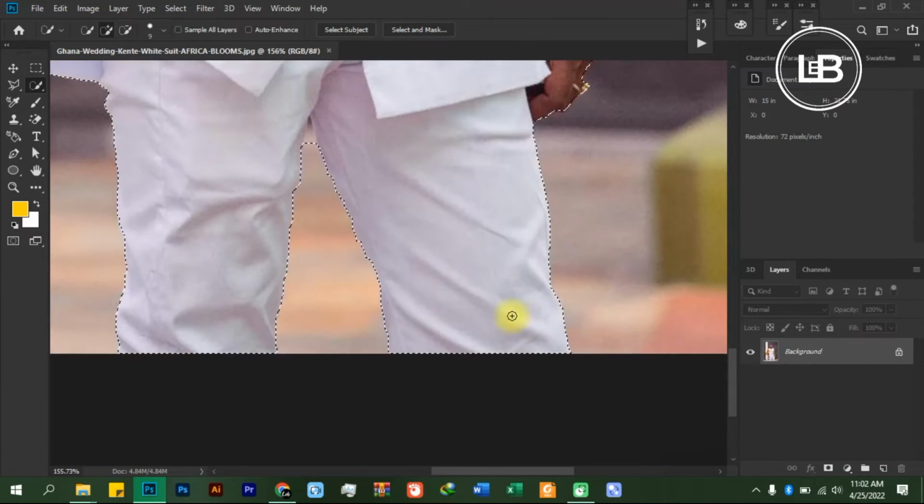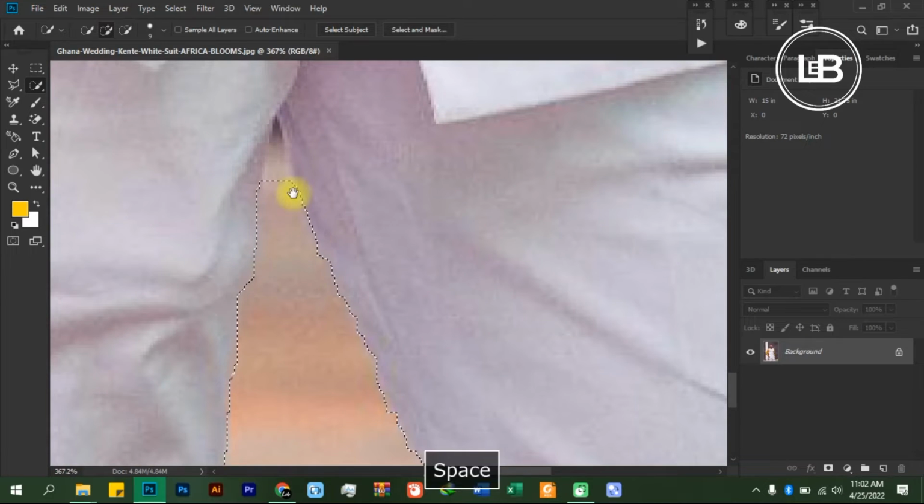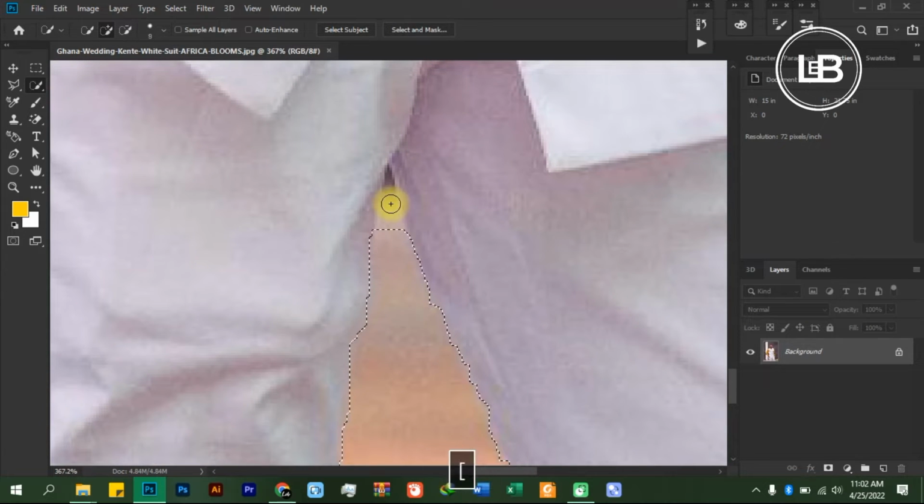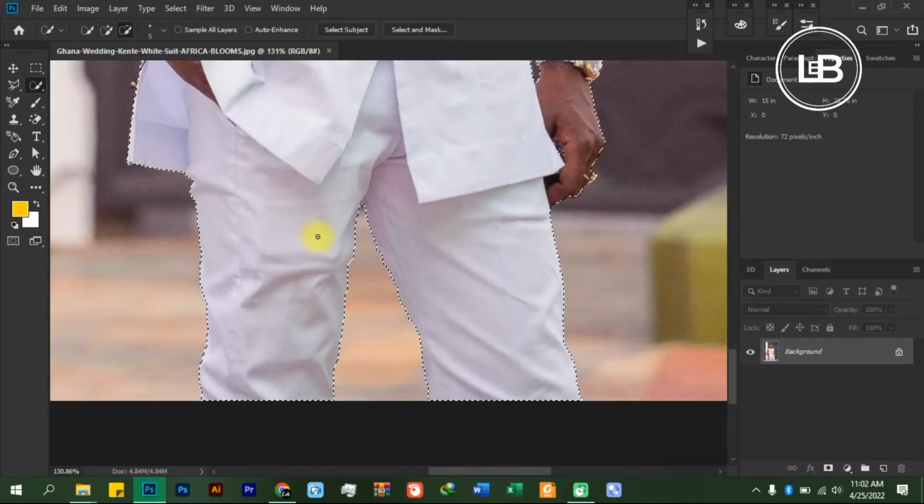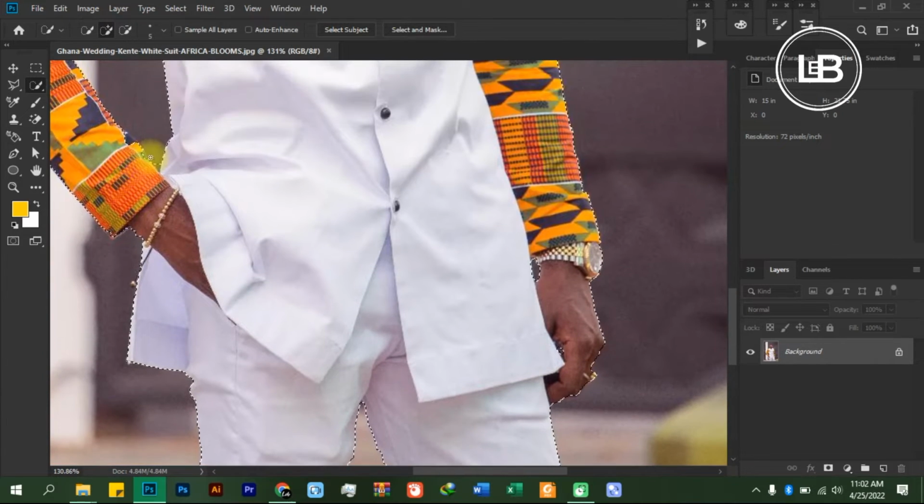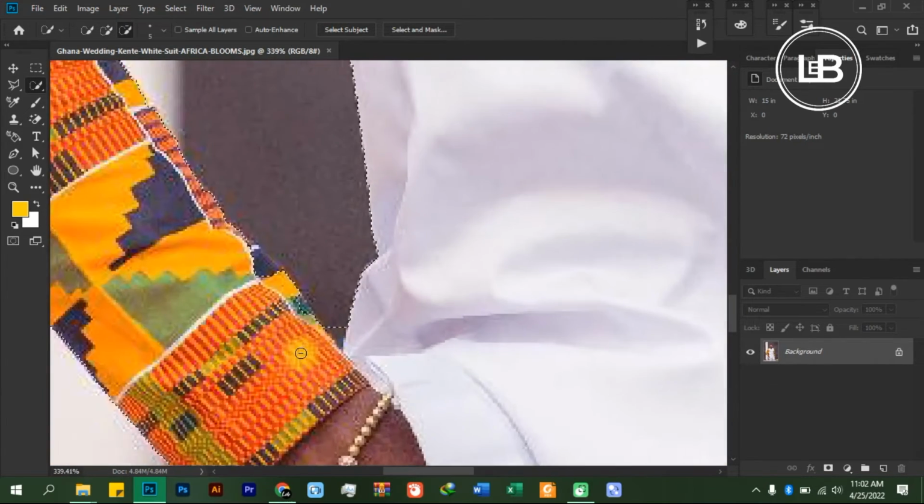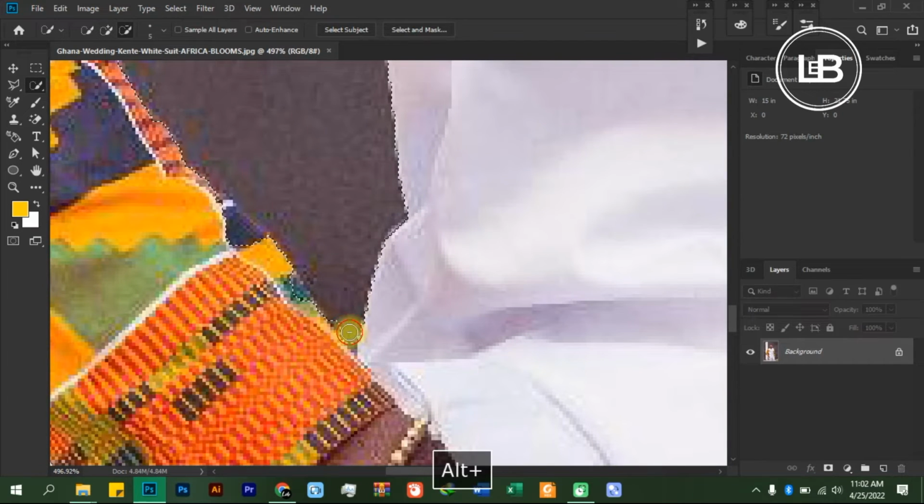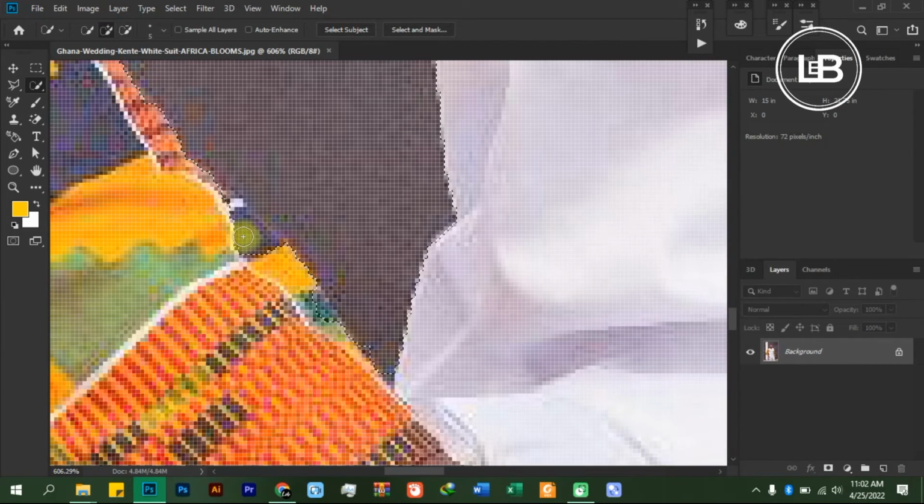Okay, now let me move down. Let me come to this side, reduce the brush size, hold Alt. All right, I think that is enough. Just have to follow the principle. Now this part of the kente or the dress has not been selected, therefore you need to add it to the selection.